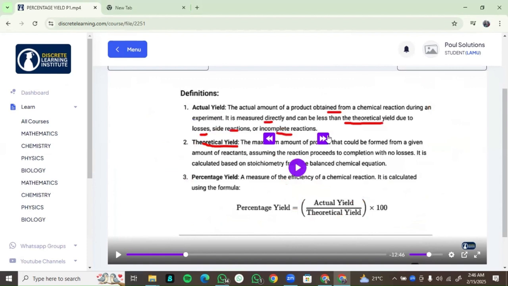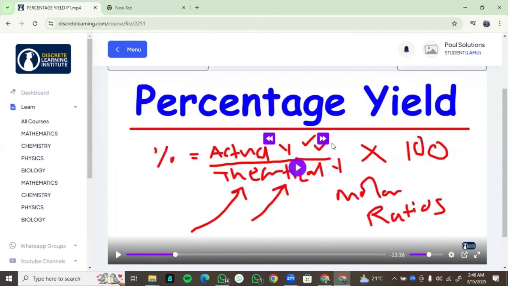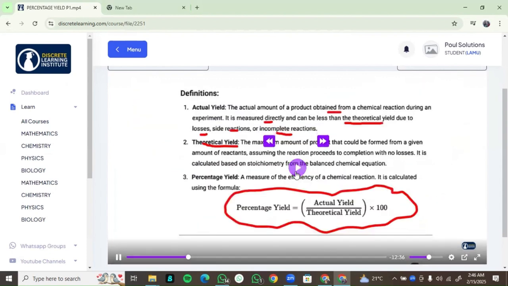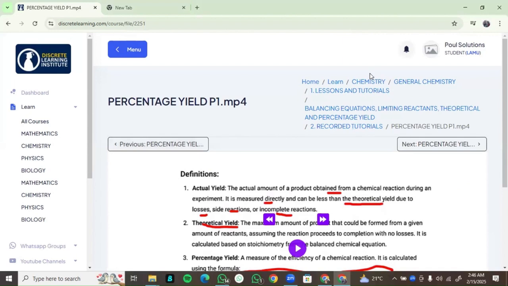Then we have these two buttons here, which are used for fast forwarding. This one here, the blue one that is pointing to the right, is for fast forwarding. We also have this one that is pointing to the left, which is for rewinding. And this one is just for clicking play. So you can learn depending on the topic that you want. That is about the lessons and tutorials, and the arrangement is the same in all the other topics.